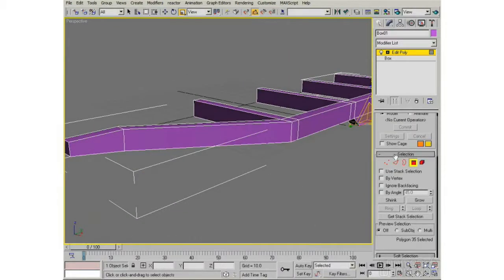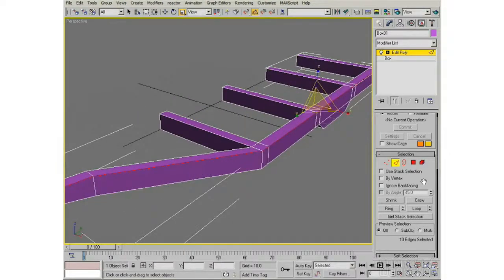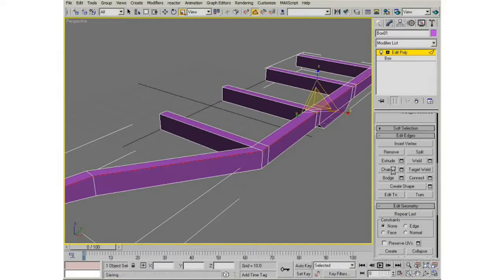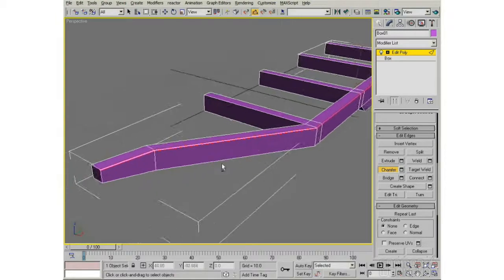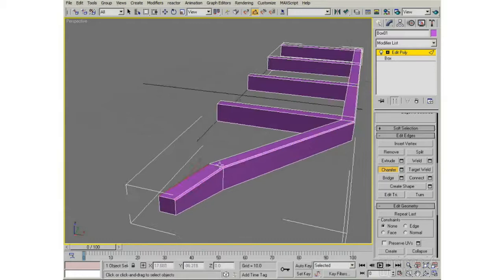And what we'll do is go into edge mode, and I'm going to grab these edges, holding down Control to select multiples. And then I'm going to come down here, and I'm going to do a chamfer. This will allow me to add a little fillet, a little round to that edge. And any other edges you can make, so long as they're contiguous, you can do chamfers to those edges, and they'll feel very natural.